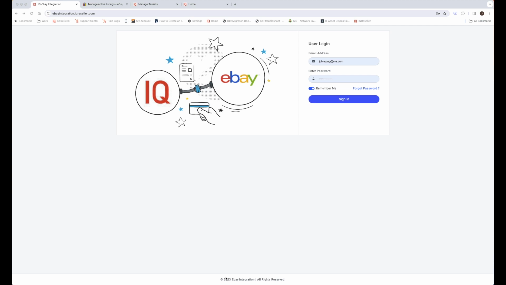First things first, you see here is the login screen for the eBay integration. The eBay integration does take a little bit of time to set up, so you will have to contact support if you are interested in this integration. Once you have, you will come to this login screen. So we'll give you a username and password that you'll then have to enter in here. You'll then click sign in.